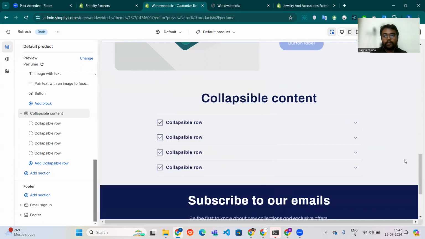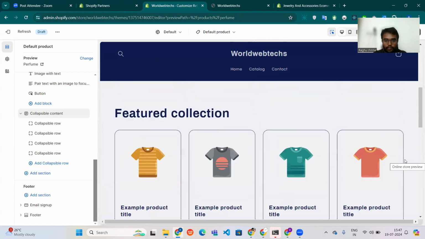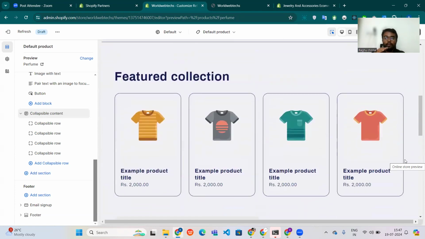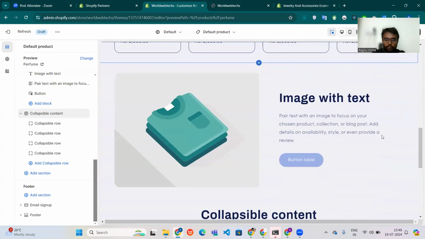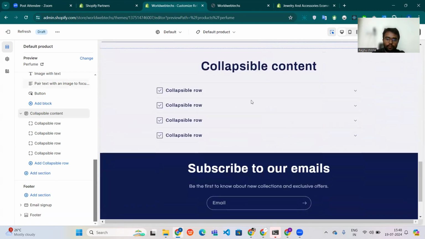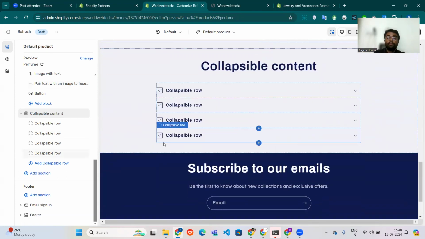In this way, make your product page very simple. Your product information then comes with the featured collection or related collection, you can give that. So that's a good option. Then about the brand or about the ingredients you can give, and the FAQs, then a simple video of how the product is made, and the testimonials are very important.